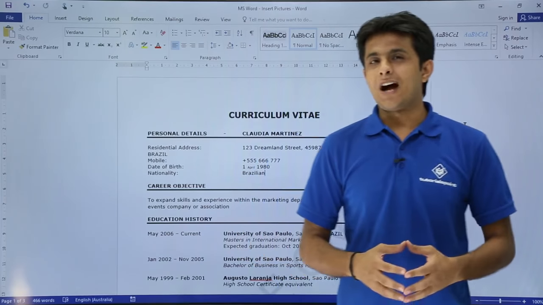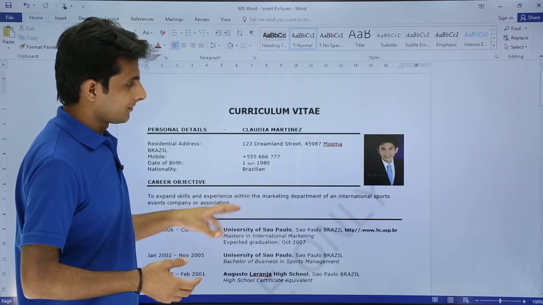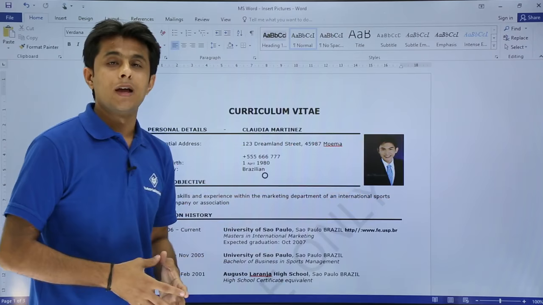In this video, we'll see how to insert a picture in Microsoft Word. It's very simple. For example, I have taken here on the screen a CV, or you can see a resume of a person, and he has inserted his picture. That's a profile pic. You can see a passport size photograph on the right hand side. How do you insert a profile pic or any kind of picture into your Word document?